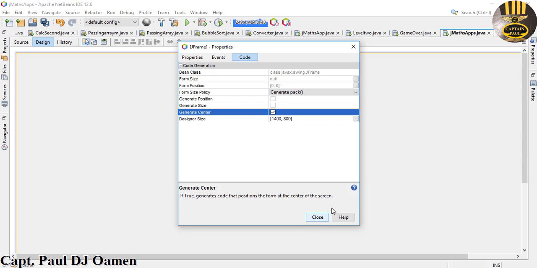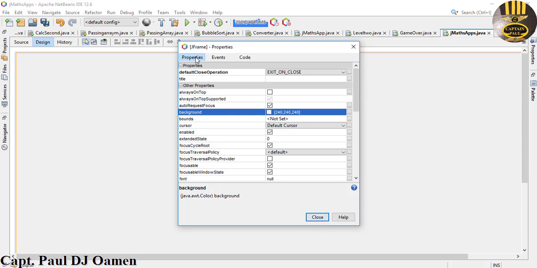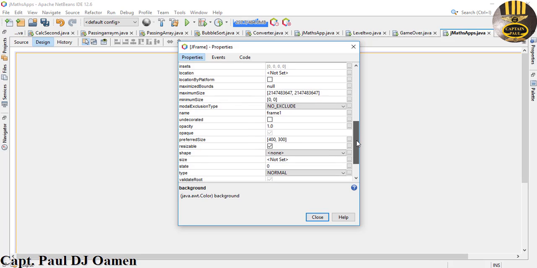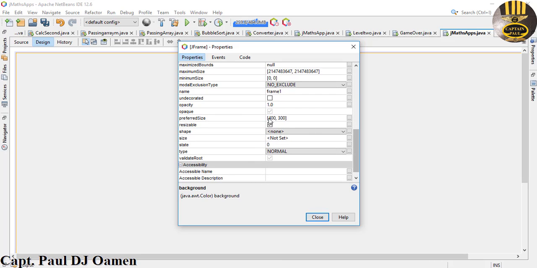Before I click on close, let me go to the properties. I just want to make sure the minimum and the maximum are of the same size. Okay, look at the preferred size. I'm going to change that to 1400 by 800 as well. And let's see, look at the minimum. I'm going to change that to the same size. Let's copy that and just paste that in there. Alright, that's fine.